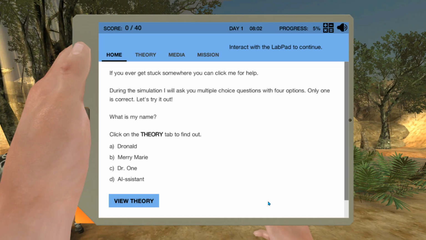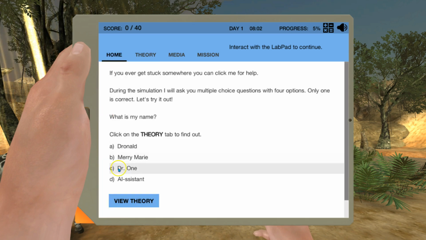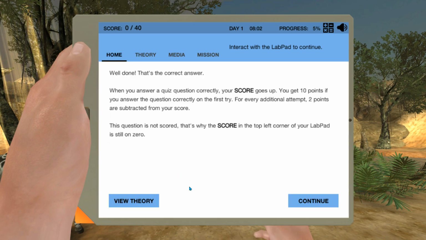During the simulation I will ask you multiple choice questions with 4 options. Only one is correct. Let's try it out. What is my name? Click on the Theory tab to find out. Well done. That's the correct answer.